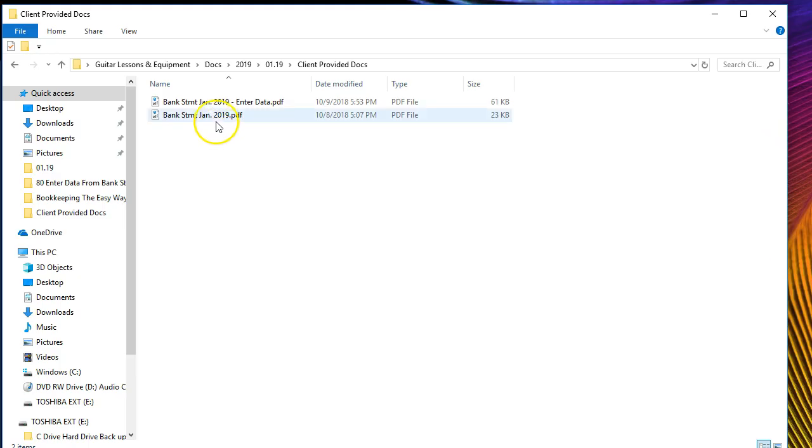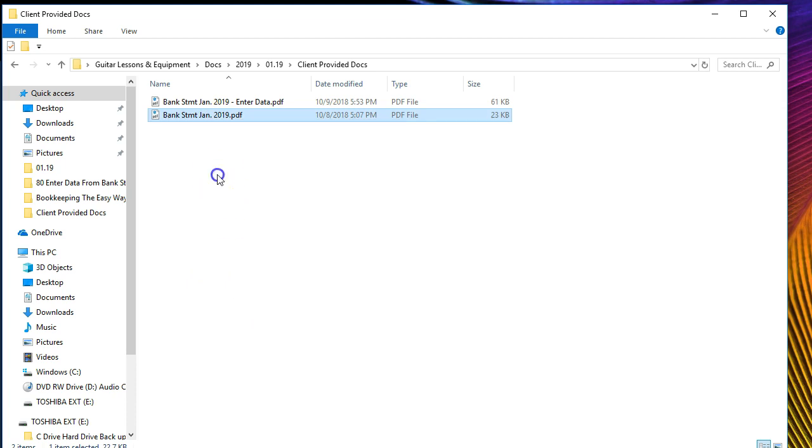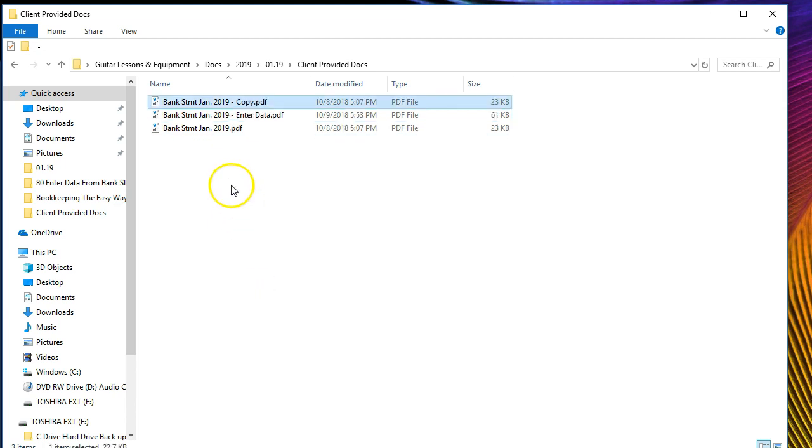To do that, I've just opened our client folder. We've gone into the client folder, the docs 2019, the first month, January, and the client provided docs. I'm just going to take this original doc, the bank statement, right click on it, and copy it. Then I'm going to right click underneath and paste it, and we'll typically rename the copied one. I'm going to right click, rename it, and this is the one I'm going to use for the bank rec.